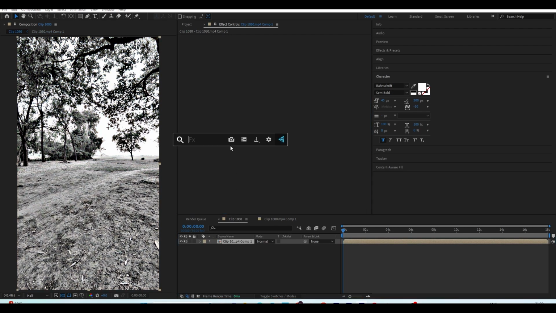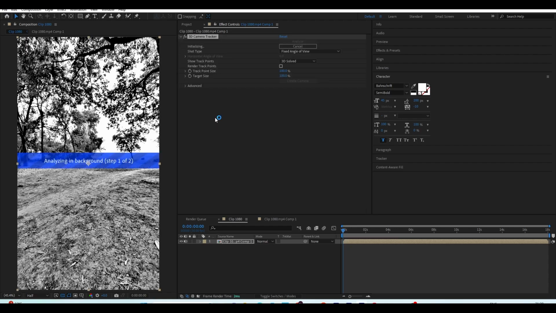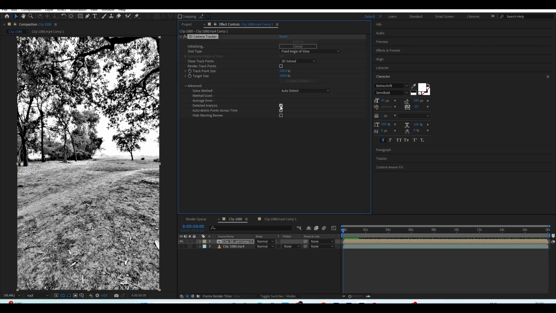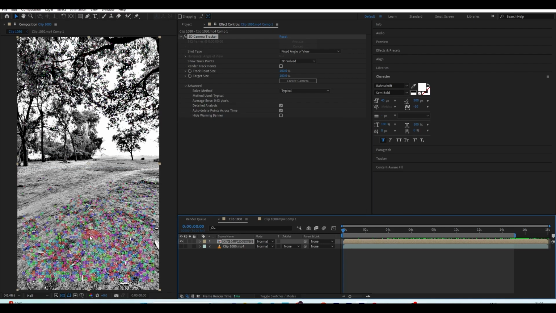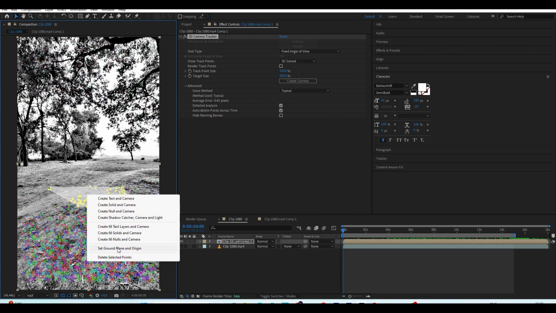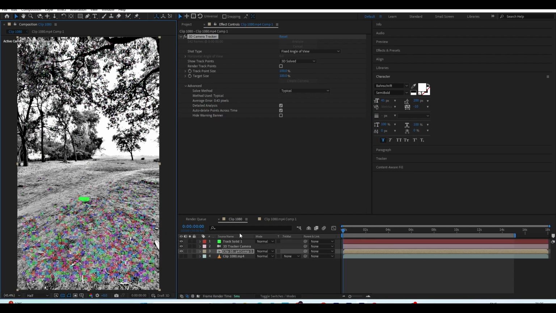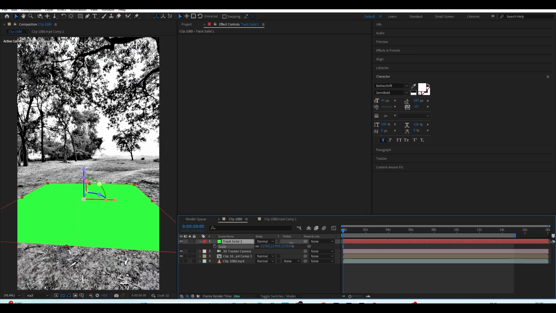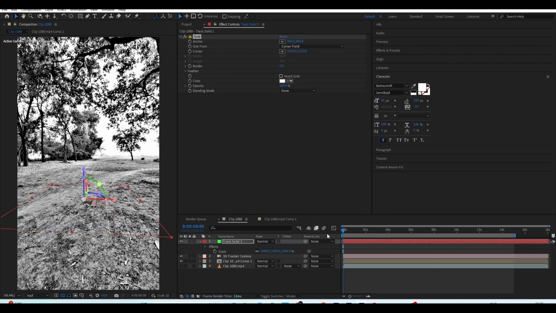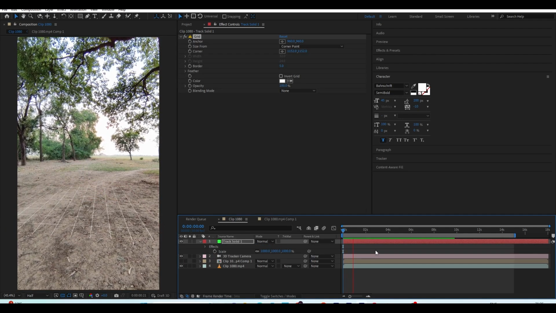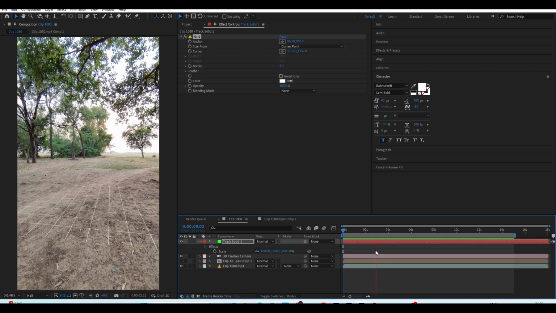Then I will apply the 3D camera tracker effect, enable detailed analysis and change the solve method to typical. And once tracking is done, simply select a few points and I will create set ground plane and origin. Then I will move my cursor over here and I will create a solid and a camera, and I will scale the solid layer and apply a grid effect, and it looks like it's properly sticking to the ground.